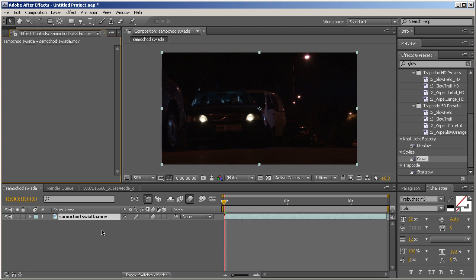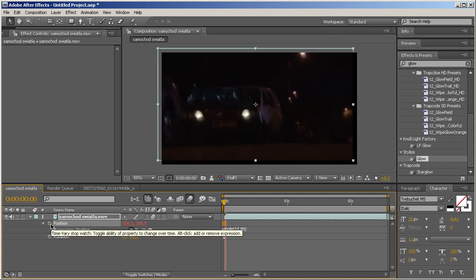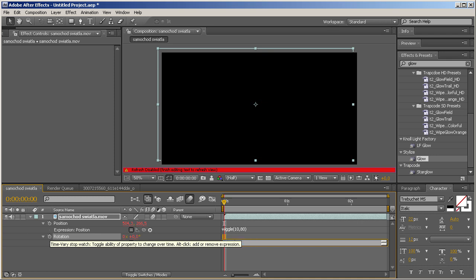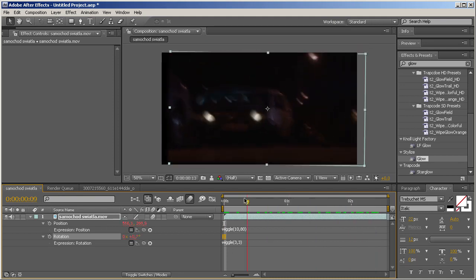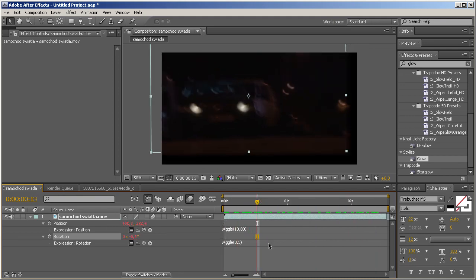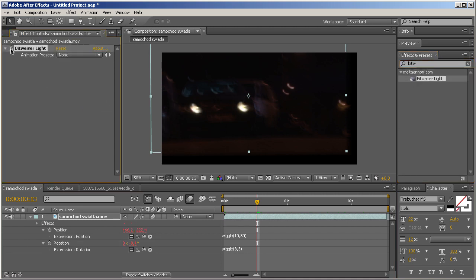So let's just open up position and rotation and type in wiggle 10 times in the radius of 80, and for rotation wiggle 3 times and 3 degrees. That should be just fine. Okay, so you got a nice shaky footage, and let's just grab this snapshot and add Bitweiser. See? Makes a huge difference.